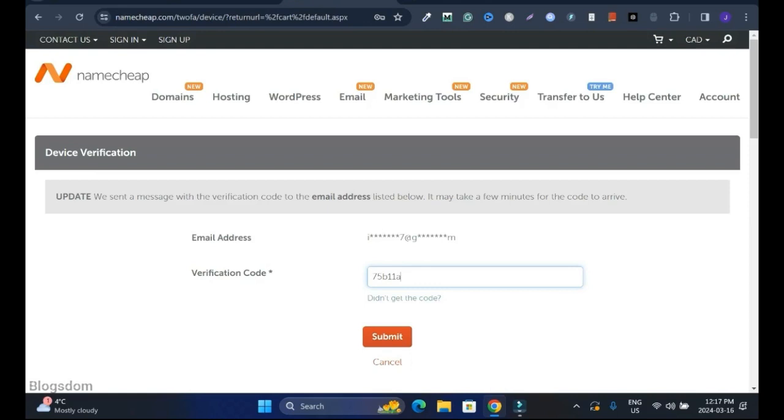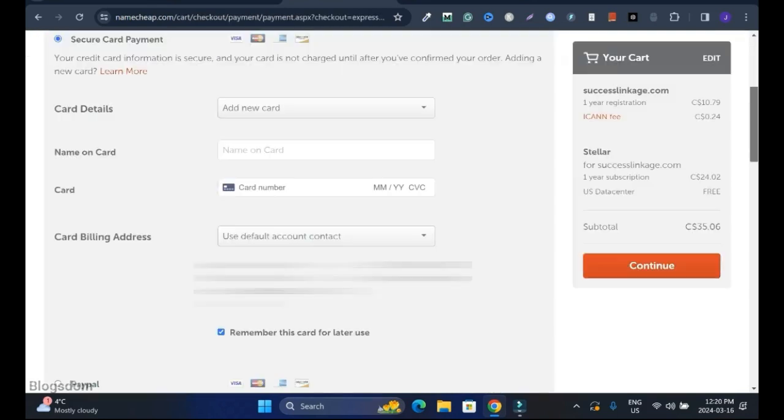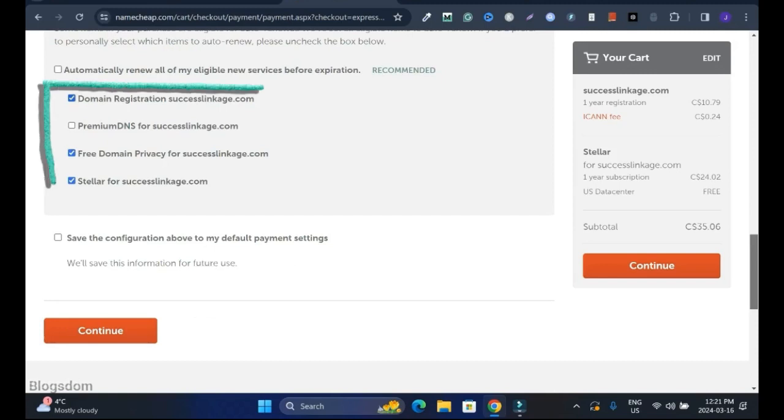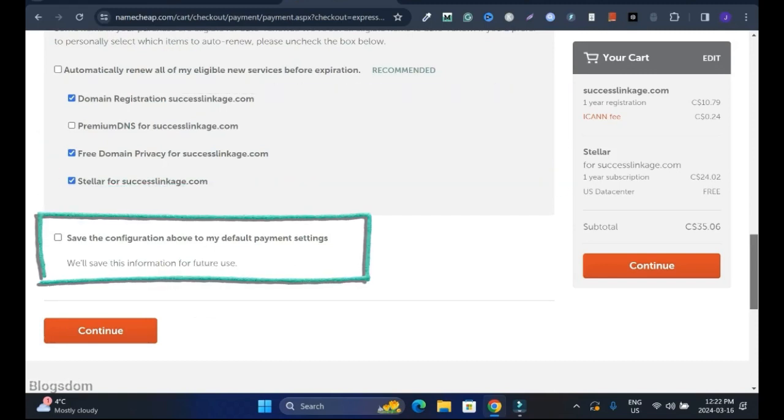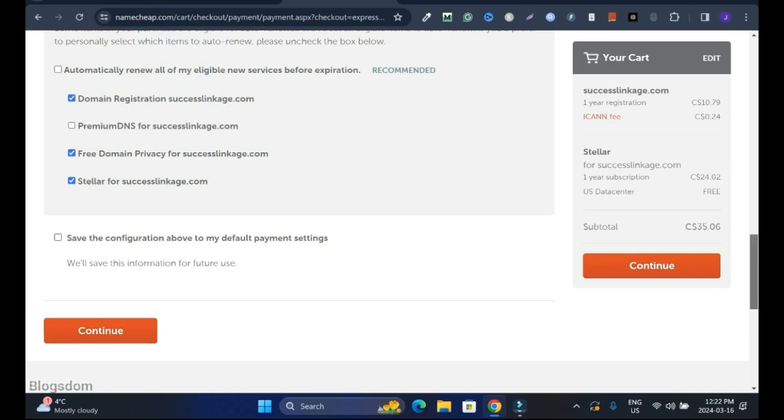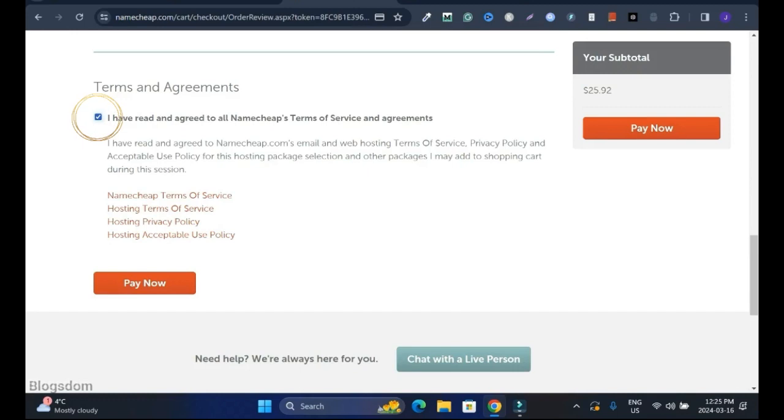For security reasons, you might get a verification code through your email address. Just check the email, enter the code, and click on submit. Enter your payment method. We have 2 payment methods, credit card or debit card, and the PayPal option. It's up to you. Scroll down. Don't touch anything here. Save the configuration above to my default payment settings, that's if you want that, but if not, leave it the way it is and click continue. Click on approve terms.